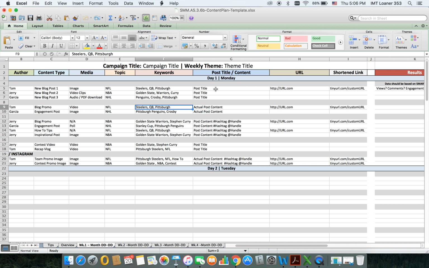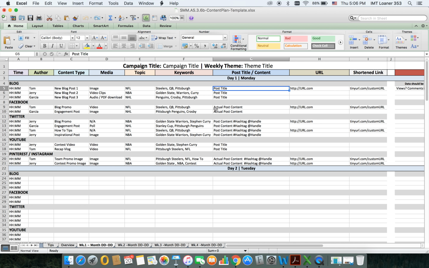Here is what your post is going to contain, the actual content. If it is a blog post, you can go ahead and just put the post title. If it is a Twitter or Facebook post, I want to see the actual post content, exactly how it would look live. If it has a hashtag, you put that in there. If it has a Twitter handle, you put that in there. So this is how it should look when it's executed. If you have something that is variable on live content, you can put what the topic is going to be, or write the post out as it would be and put in parentheses TBD.